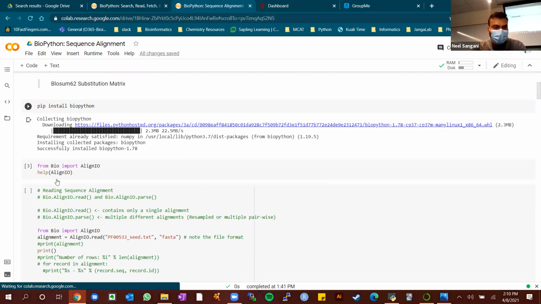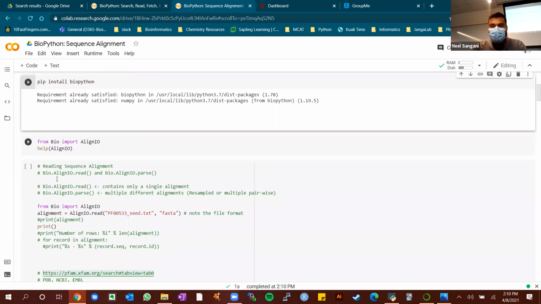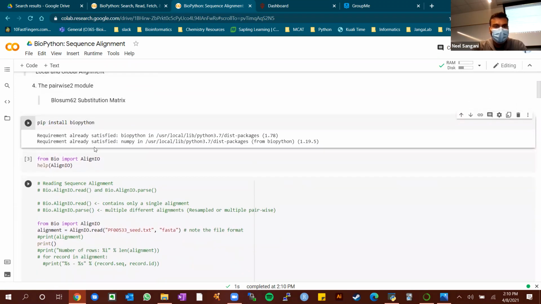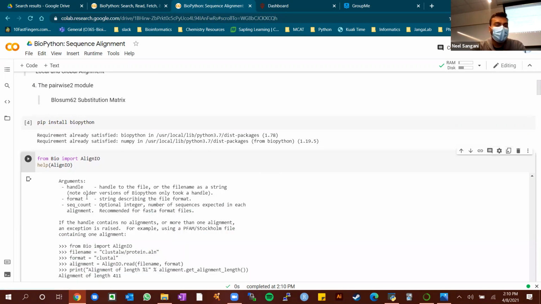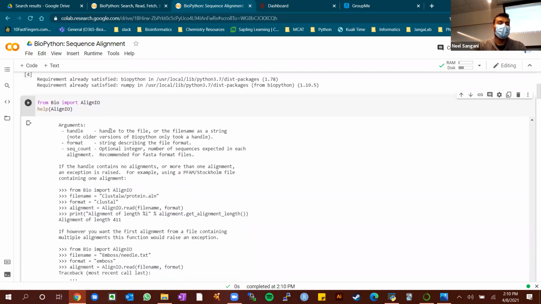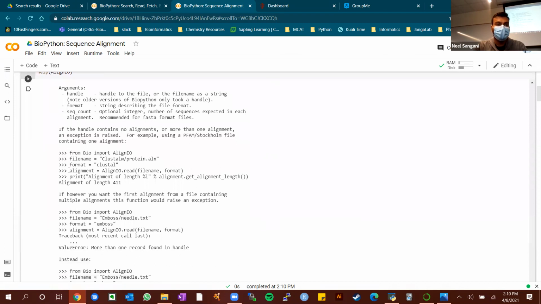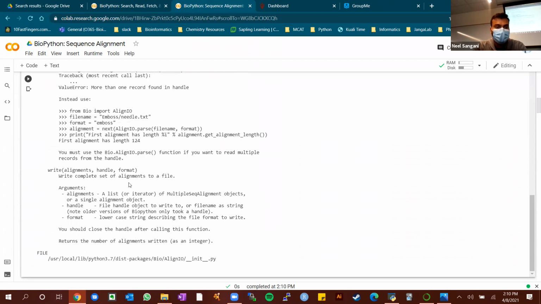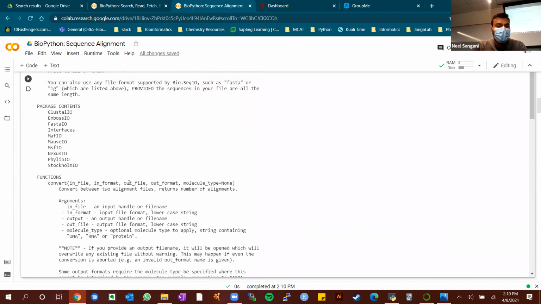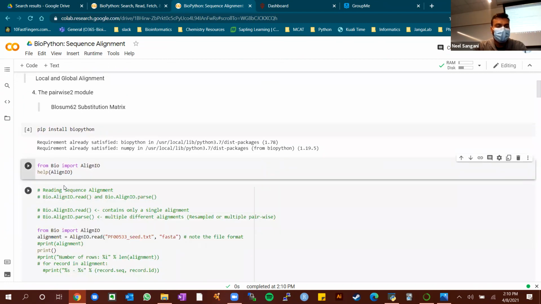First things first, we're going to install Biopython in the Colab notebook. Looks like it's ready to go. Then we're going to import AlignIO. In the last event, I didn't mention the help function. The help function is really helpful because you can look at all the different things you can do using that specific module. They give you detailed examples, so you can follow along there as well. I'm not going to get into that. There's a lot of things in here, but we'll touch upon a few of these.